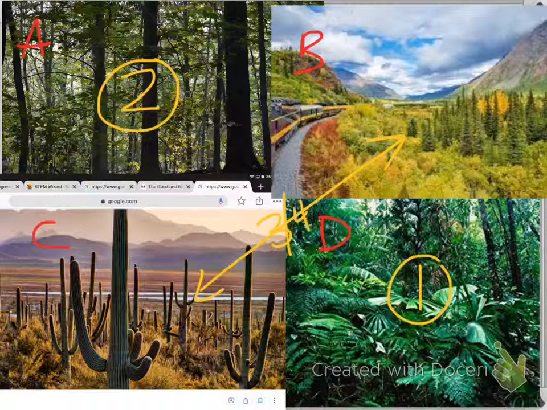Now, B and C. C has no shortage of sunlight. It's got all the sunlight you could possibly want. But there's a very limited supply of water. So the plants that do live there are heavily adapted.